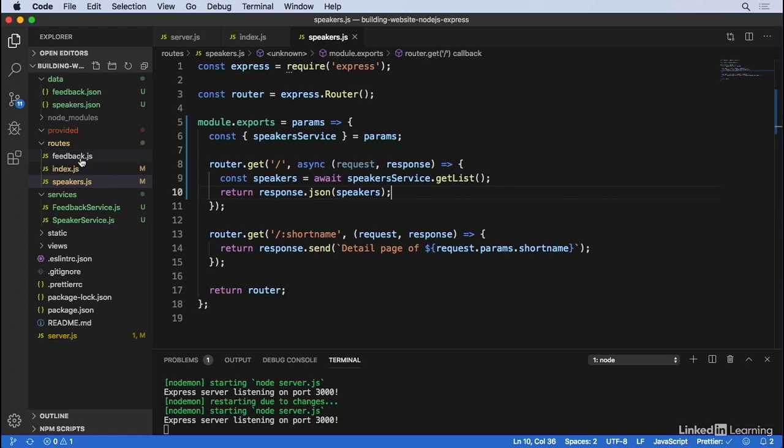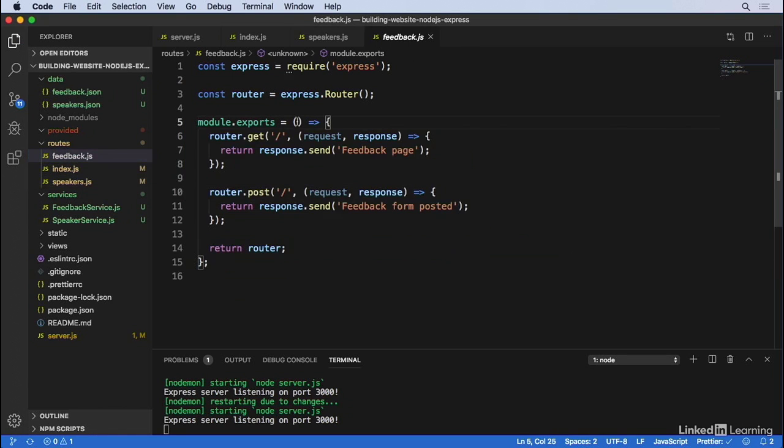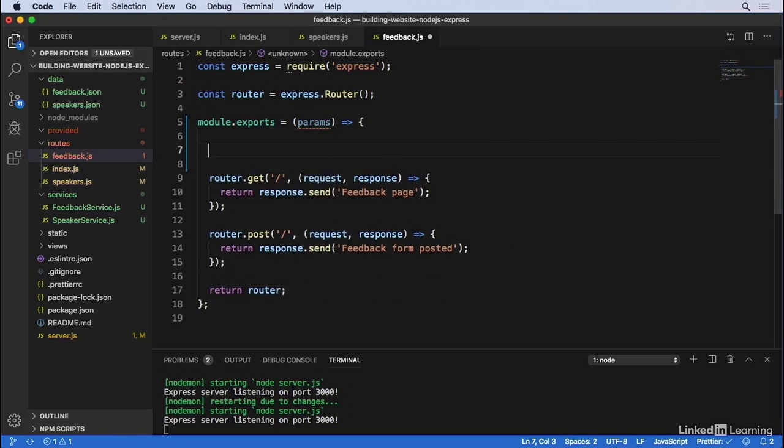And let's do the same for feedback. So I go to feedback.js. Again, I'm receiving params here. And then I will now add const. And again, a destructuring assignment, const feedbackService equals params.